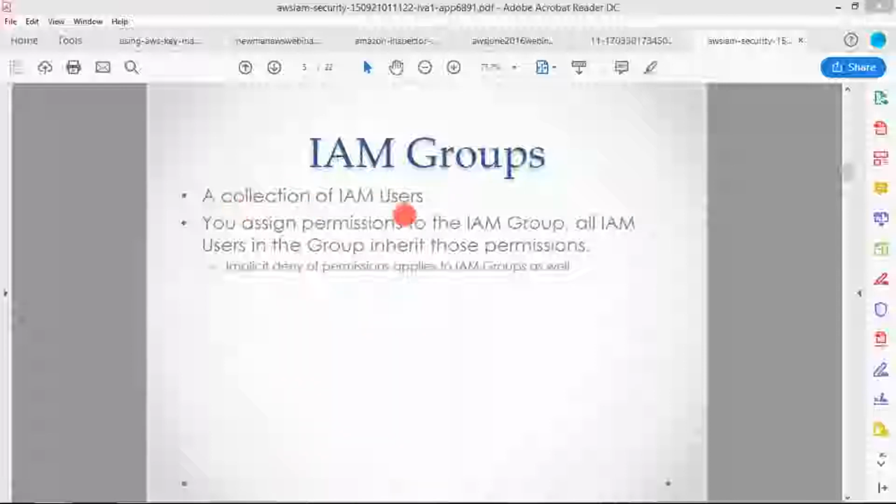So a group is a collection of IAM users, right? You assign permissions to the IAM group. All IAM users in the group inherit those permissions, right? So whatever permissions you have provided on the group are inherited by the users at the same time, and implicit deny of all permissions applies to IAM groups as well. So you have to allow what sort of permissions; by default, deny applies in groups as well, right?